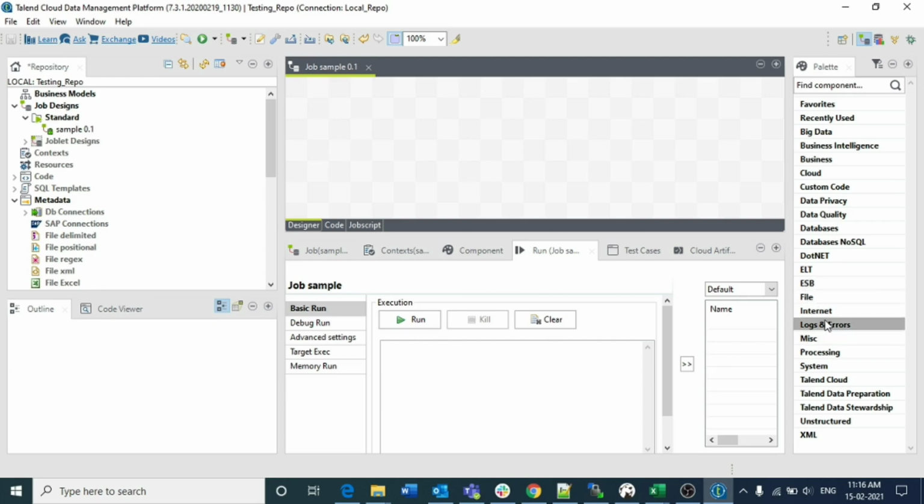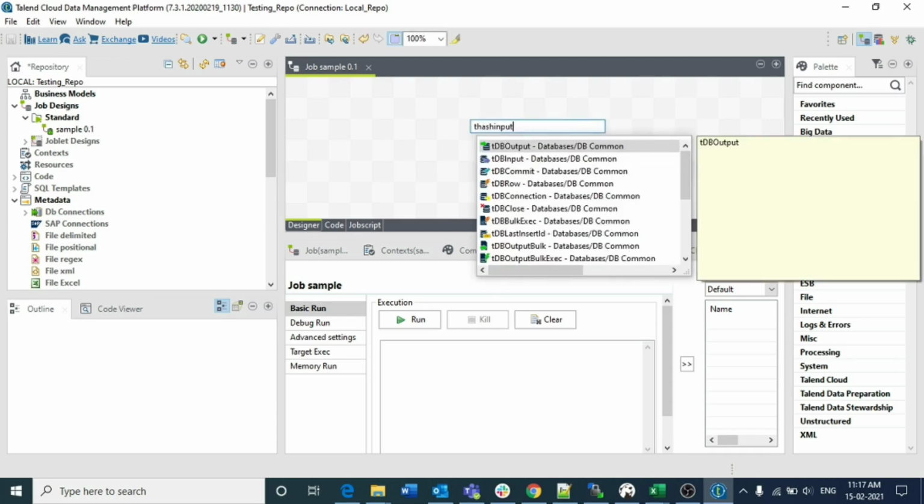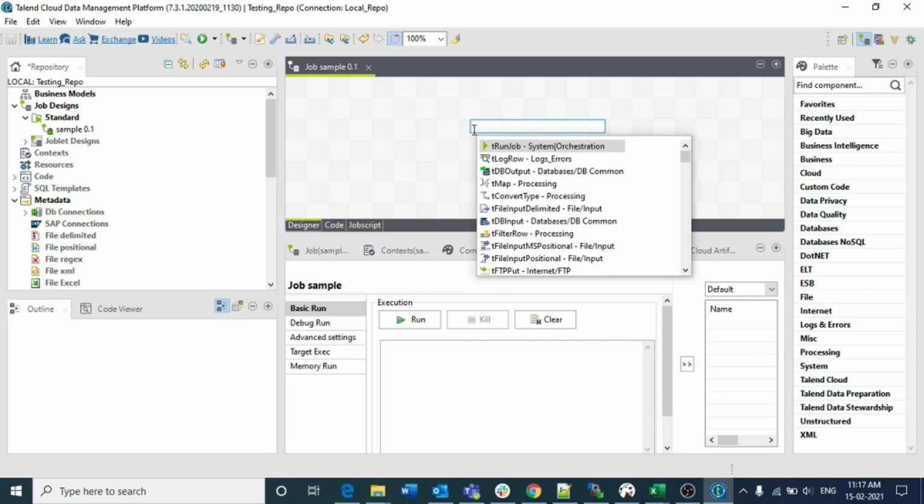So if you consider the components that you have in the orchestration, those won't be present here. Suppose if you consider something like tRunJob or something related to orchestration like tFlowToIterate, it won't be present here. So it is not there in the orchestration folder. Similarly, if you consider tHashInput, it is not showing in the options below, that means it is not there. Similarly, tHashOutput is also not there.